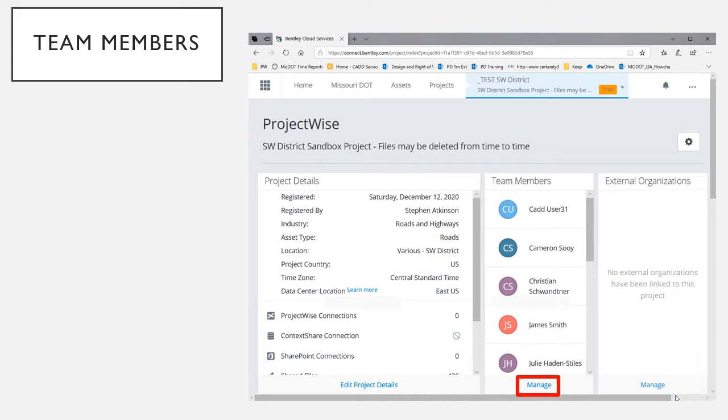ProjectWise 365 projects have the capacity for as many team members as you need. Team members can come and go, and these projects stay around indefinitely. Projects will not be deleted. Click Manage to manage the team members.